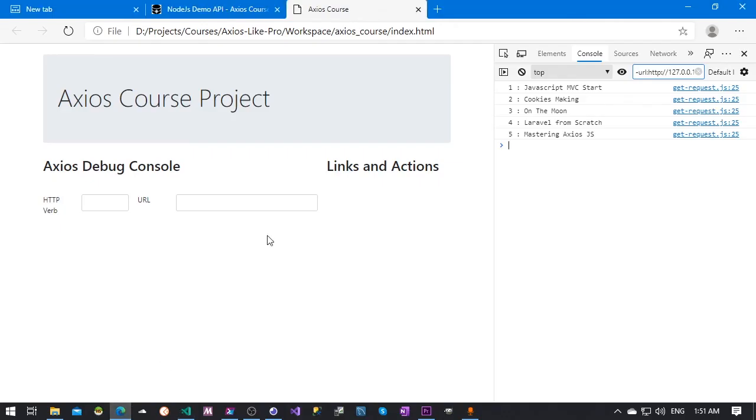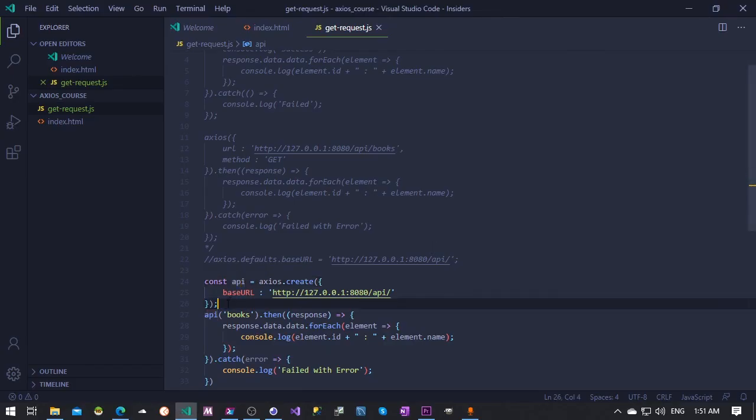Let's save and hit reload. We get the same result. But now our configurations are only limited to when we are using the instance we have created, which is called API. But when you use Axios, it just runs as default, just as when you set your full URL. So this is for creating get requests.